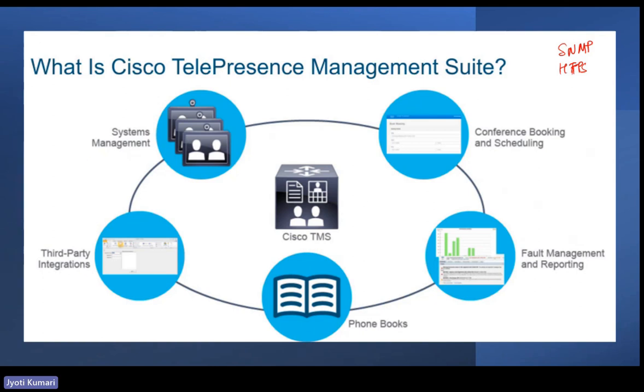So what is it used for? It is used for system management, and conference booking and scheduling is a very important feature of it. Then fault management and reporting. Within TMS, you can perform fault management. It gives you tickets. When you go to the reporting and fault management section, you can see if there is any fault, and using that, you can fix it. You can see reporting of the live data. Phone books can be imported, and even manual phone books can be created using TMS. Third-party integration is supported.